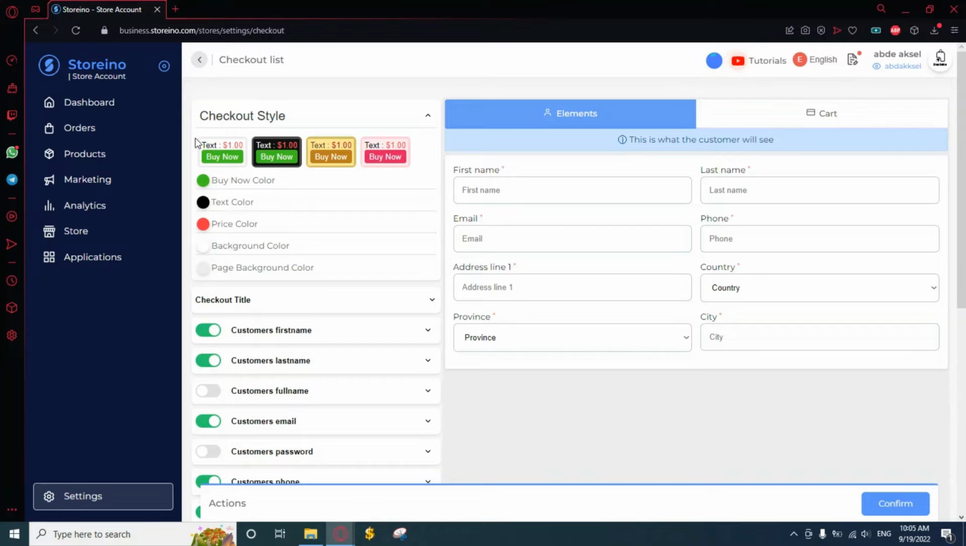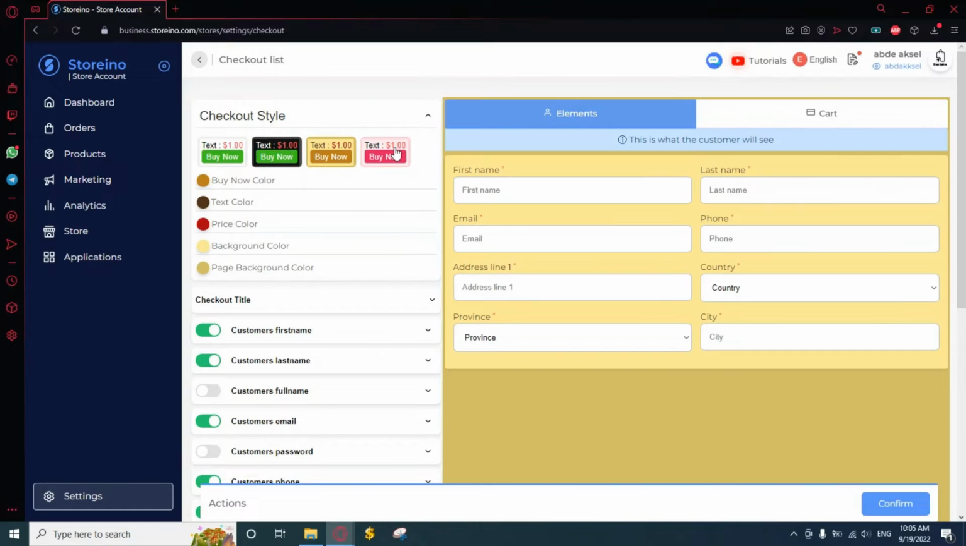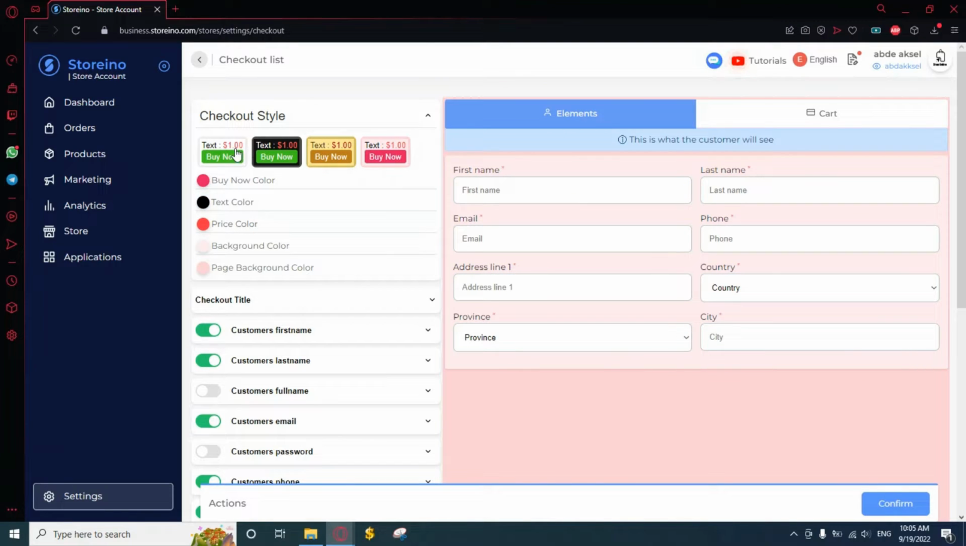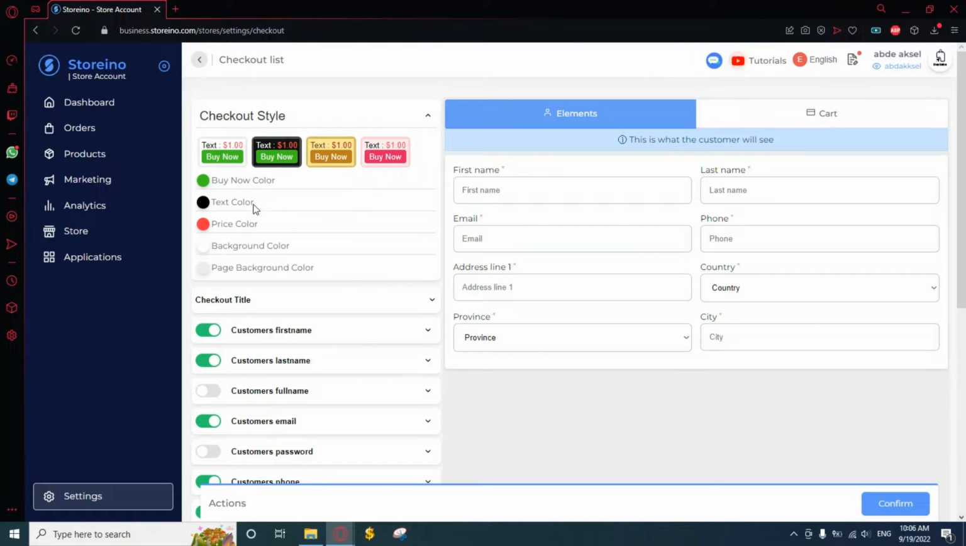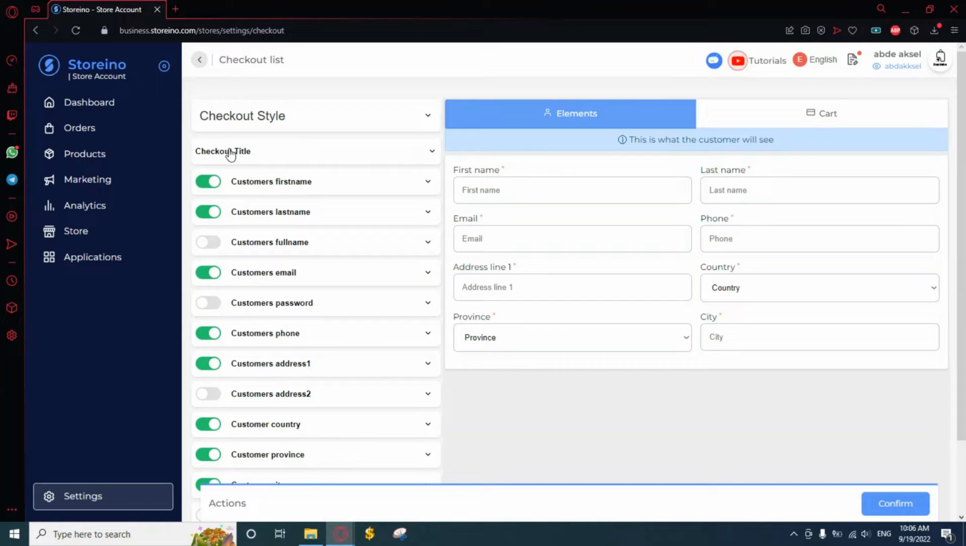When we click on it, as you can see in this case, we have 4 designs that are completely different. You can, of course, choose any of these designs that are available in your store. And also here we have different colors for different buttons. You can, of course, change the color of each one of these buttons here. For example, the buy now button, which is in the color green. When we click on the name of the button here, this page will show up where you can change the color of your button, and you can do that with all the buttons in your checkout page. Here also we have the checkout title.